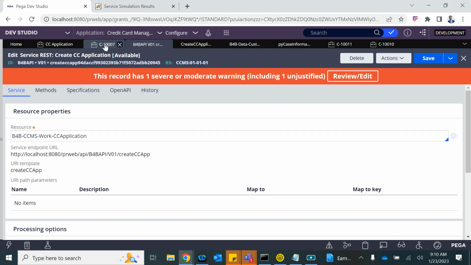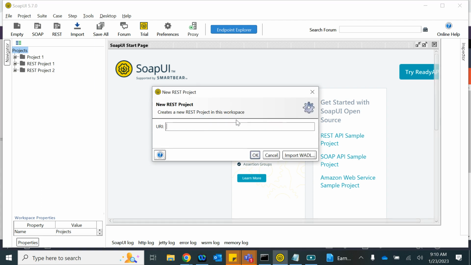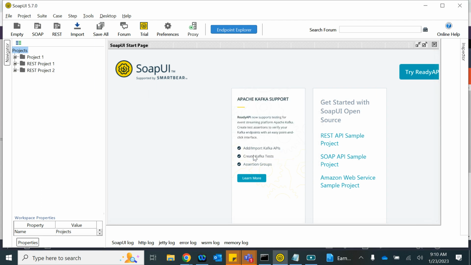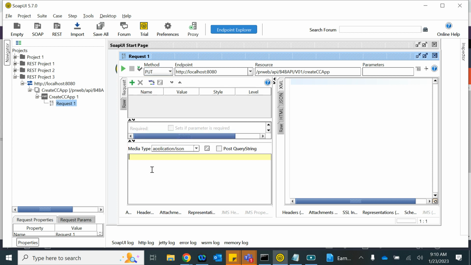And we have been testing the API basically from the run option available on the service, but let's just call it from an external system, maybe from the SOAP API. So REST. Okay. This is a put method, and you will have to supply JSON now, in the same format that we are expecting.